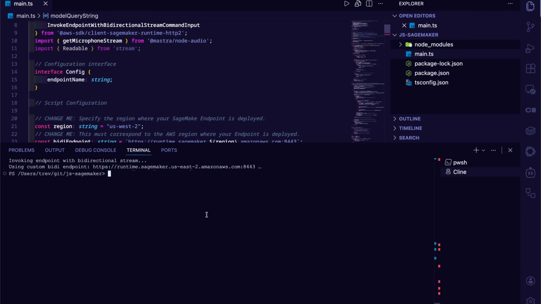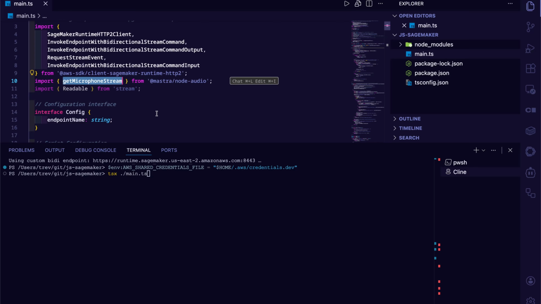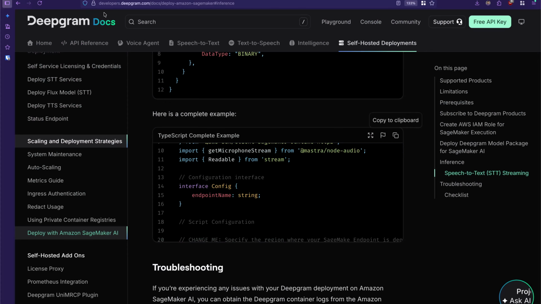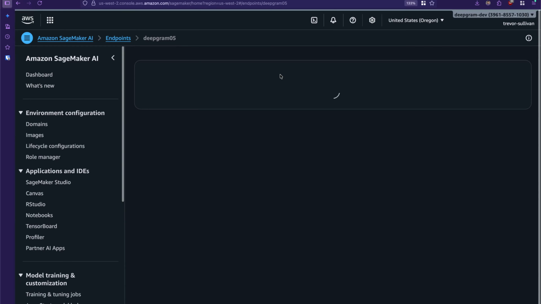Of course, you want to make sure your AWS credentials file is configured. If you have a separate configuration file for your shared credentials, you can use this special environment variable. This is the PowerShell syntax to set an environment variable. And then we're just going to run tsx main.ts. And this particular sample script just allows us to take our microphone input stream. So if I run this, provided that my endpoint is fully deployed here, then we'll be able to see some results. So let's give this endpoint a second to finish creating.